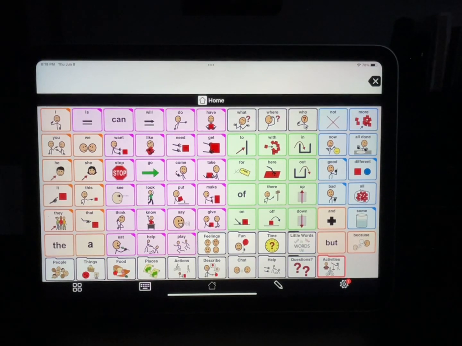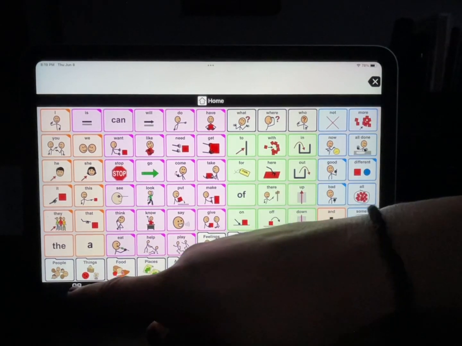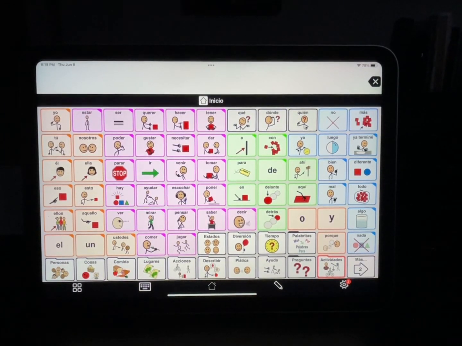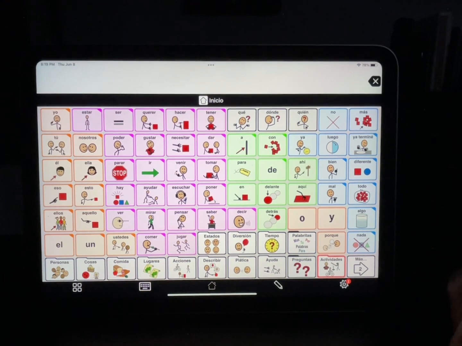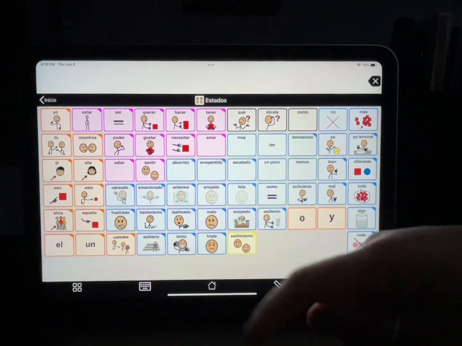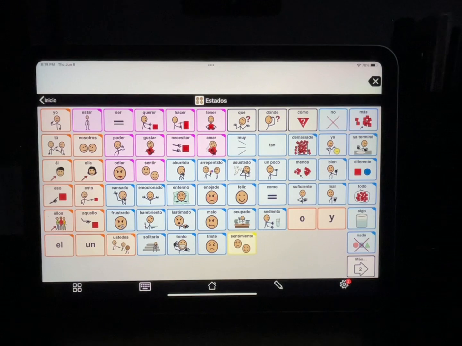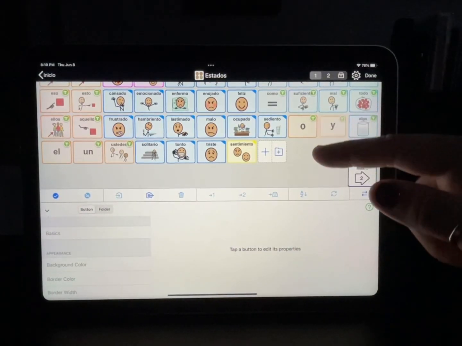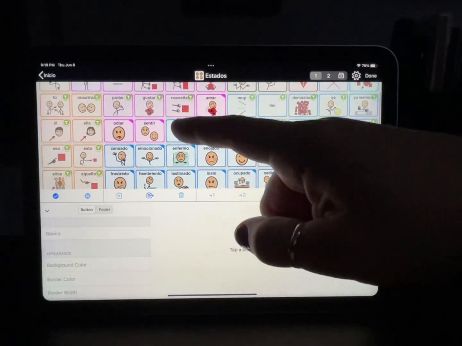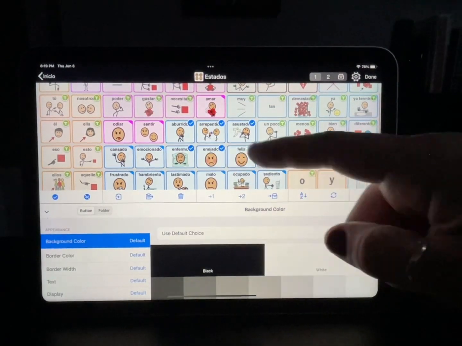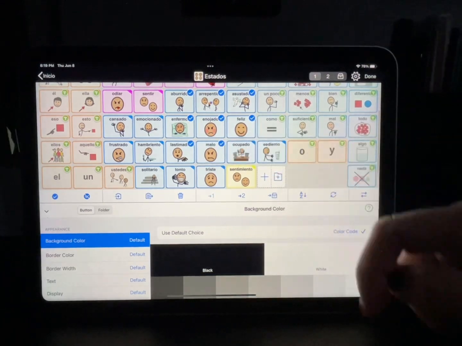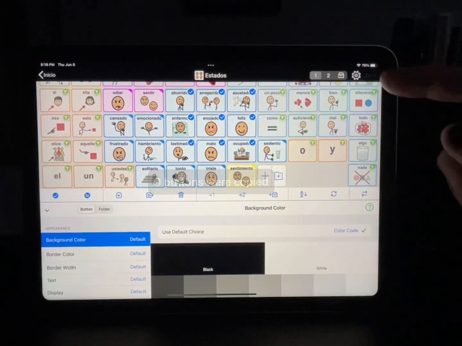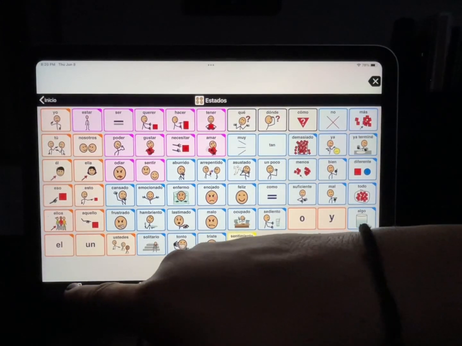Next, I'm going to go back into the Spanish language by going here. And I'm going to copy some buttons from Spanish. So let's go ahead and go into, like, let's say, feelings. I'm going to hit my pencil icon. And I'm going to select a bunch of these. All right, I'm going to hit copy and then go back to the English profile.